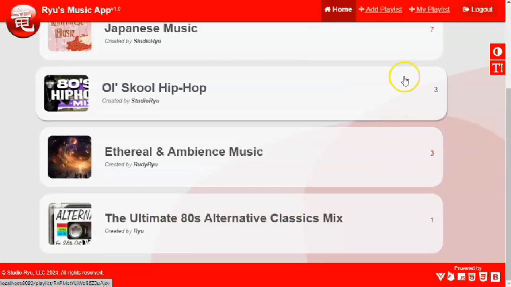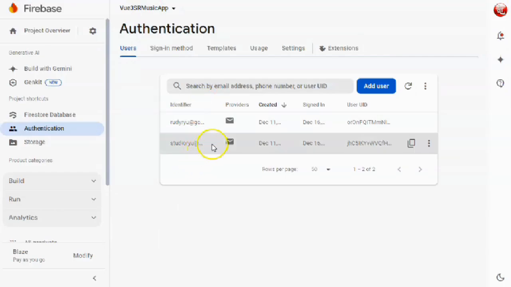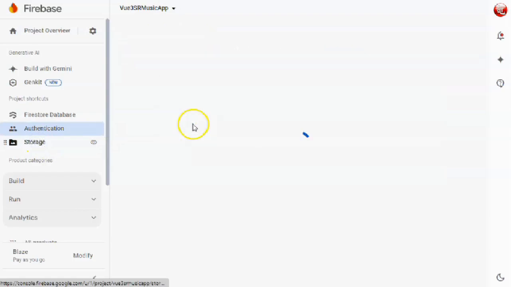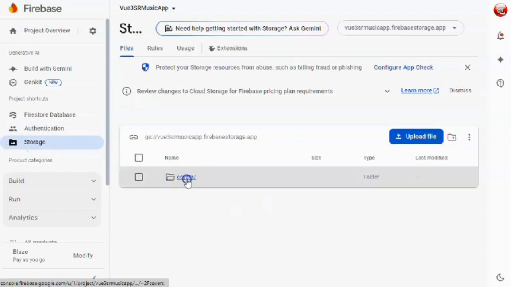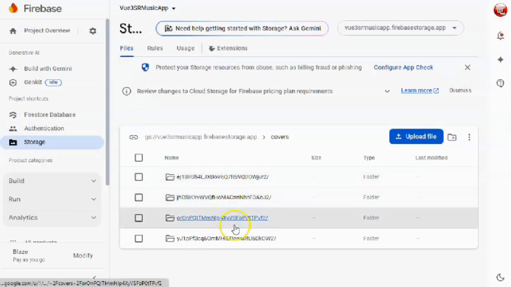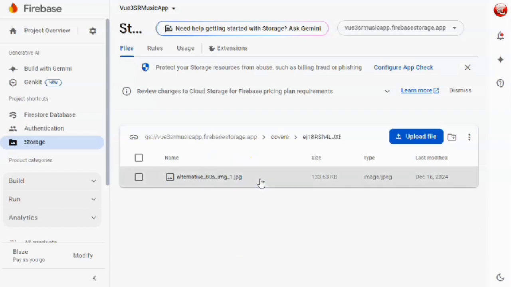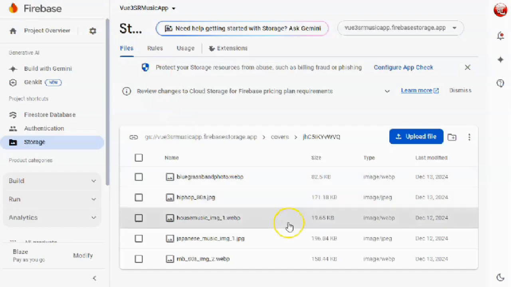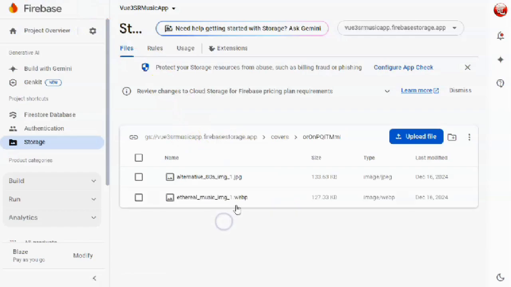Okay, so now to end this out, I'm going to refresh. I actually created a new user, and in storage there should be 3 users there. Go to covers here, and so there's actually 4 users. Who is that? Okay, there's one that I did delete. We can go back. That's the alternative 80s image. That's our new user. Go to this one. This is the Studio-Ryu users database. This is the data. This is where the images are being uploaded.